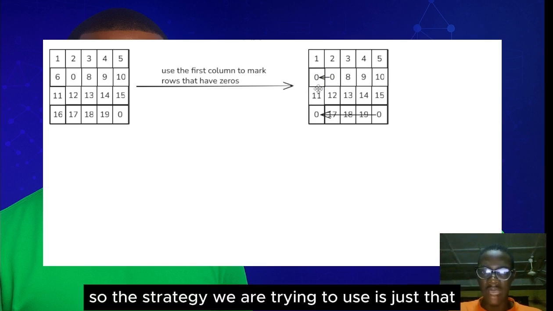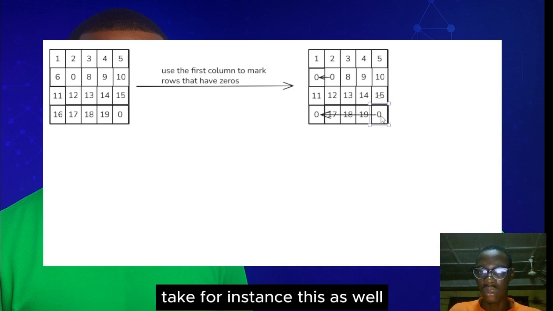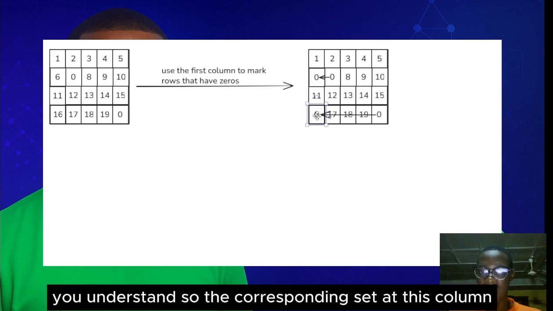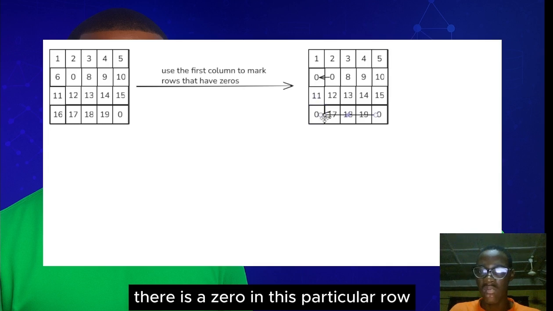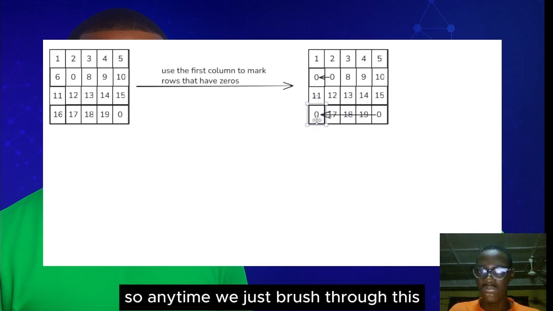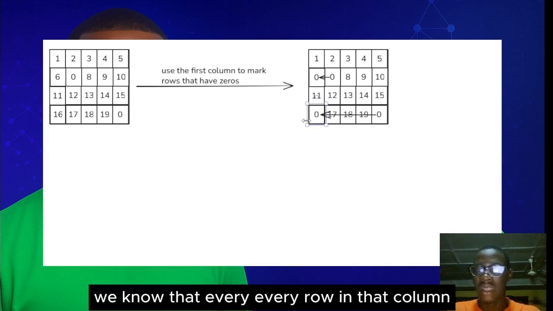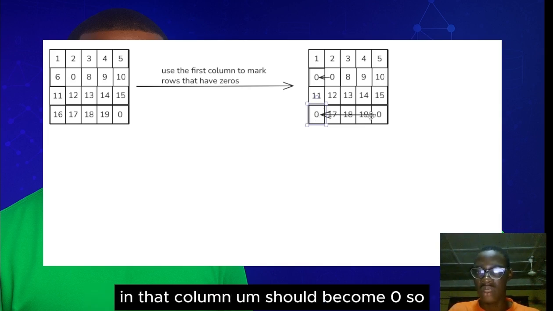So the strategy we are trying to use is just that. If any cell in this row or in any other row, take for instance this as well, is 0, we come and set the corresponding cell at this column to 0 to signify that there is a 0 in this particular row. So anytime we brush through this first column and see a 0, we know that every cell in that row should become 0.